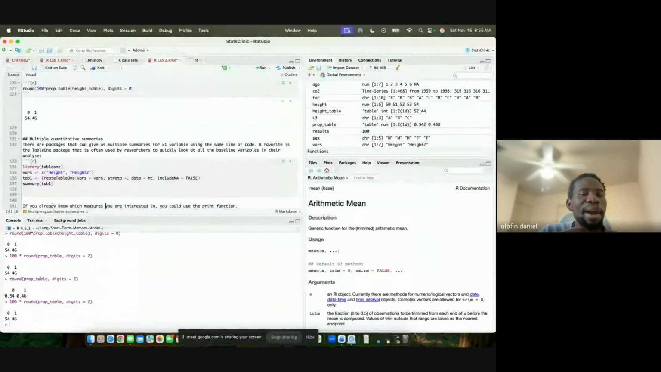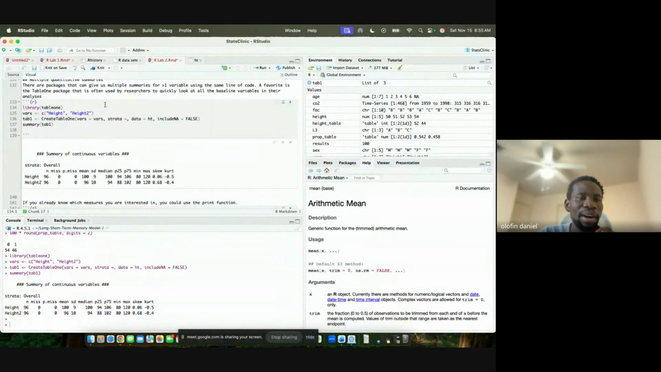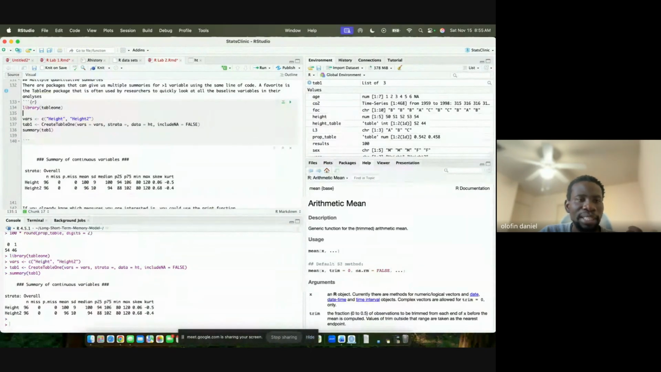So now, wherever we have two or more variables that we want to do a quantitative summary of simultaneously, we have a package called table one. Table one. This is table one. So once you install table one and you load table one, right? You can now work with that.